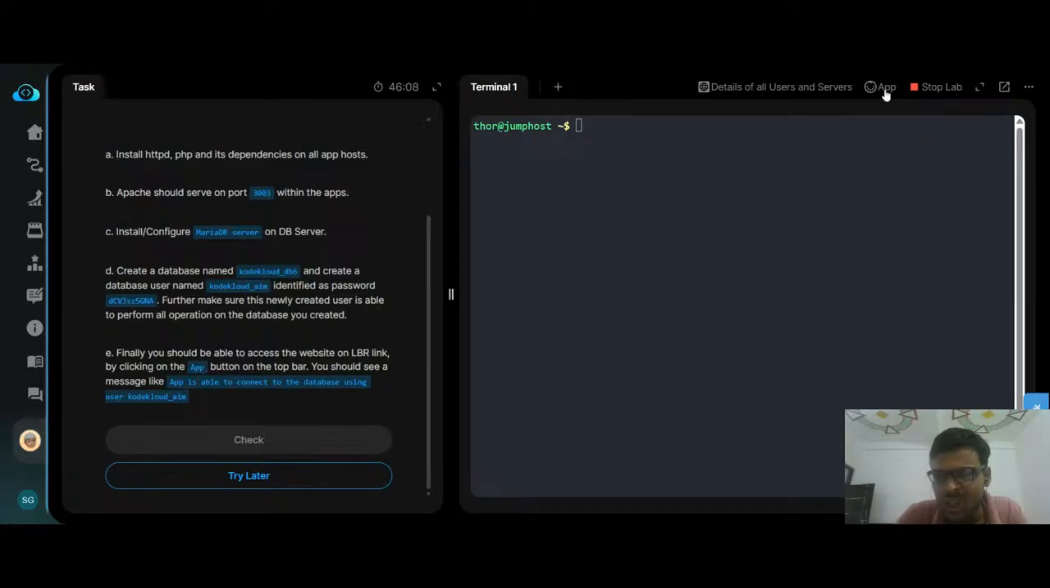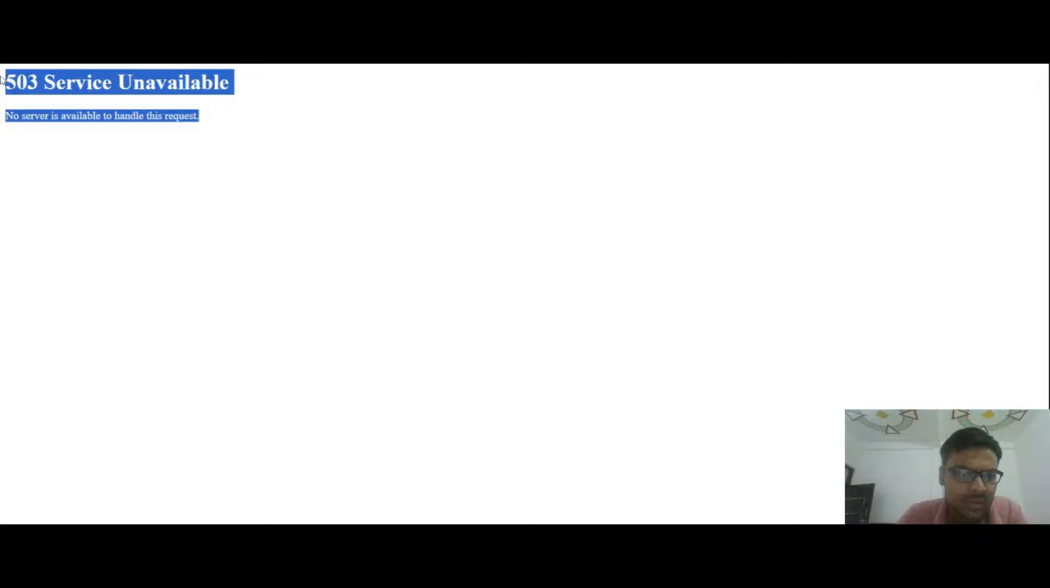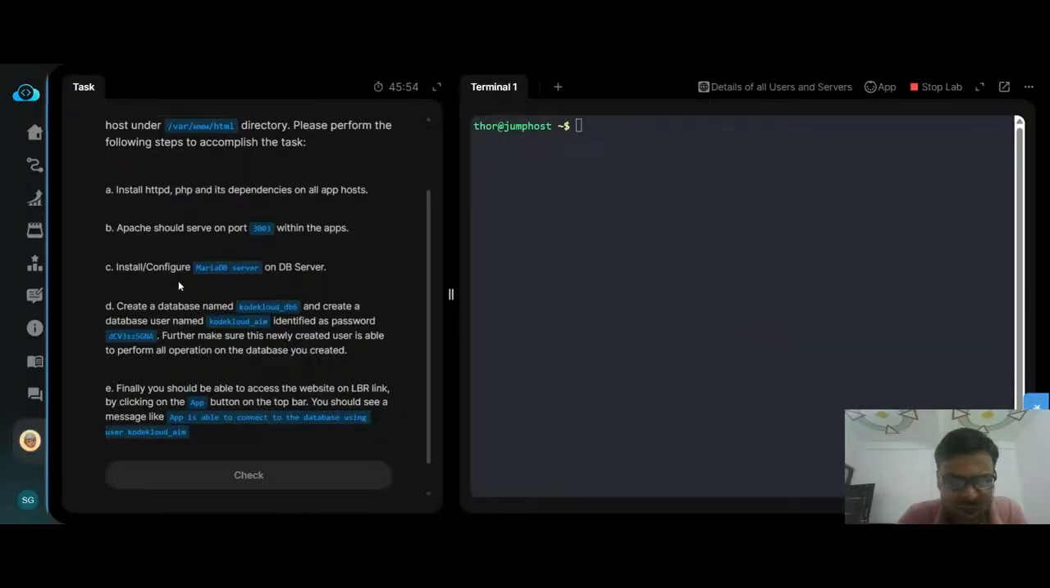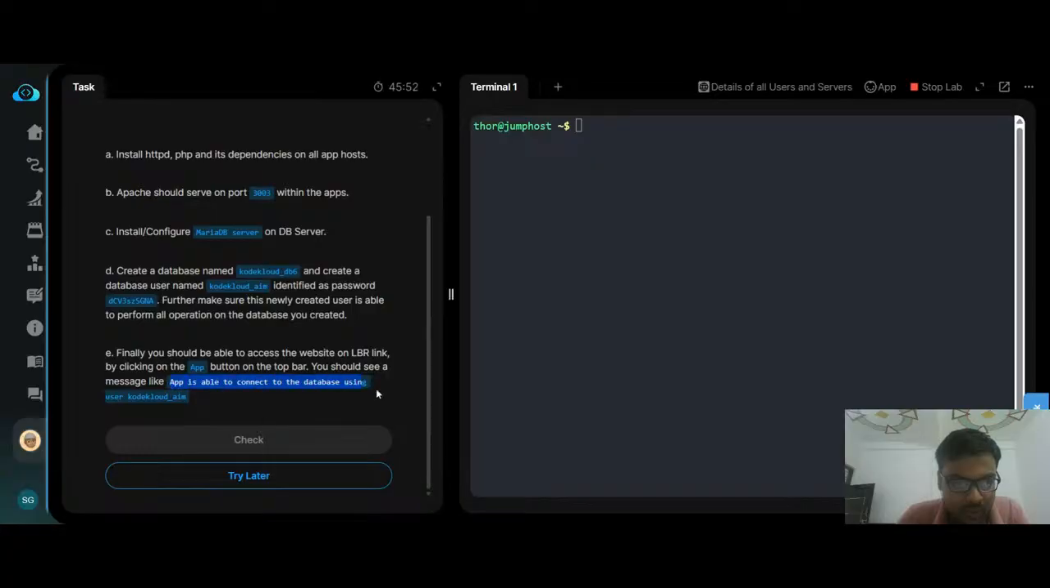This is the app. So right now, if I click on this, it says 503 Service Unavailable. No server is available to handle the request. Instead of this, it should say that the app is able to connect to the database using user kodekloud. Okay.